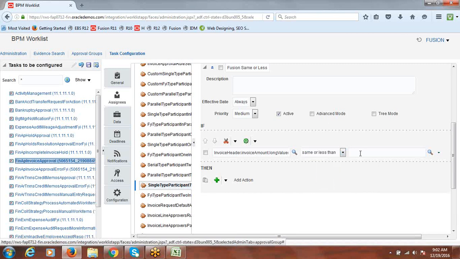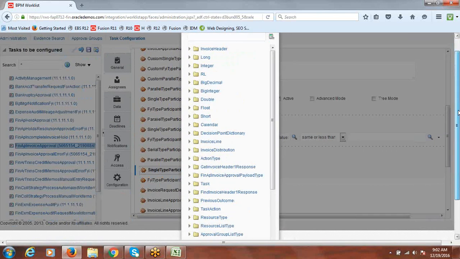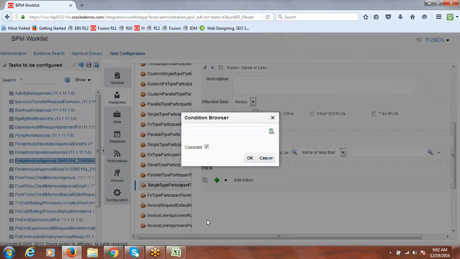Don't enter 50,000 directly in this field. You have to go with this process. Click on this search icon, and here scroll a little down. In the same pop-up, you can find one checkbox called constant. Enable this constant checkbox and enter the amount here. It will take it in the respective format, in whichever format it has to take.